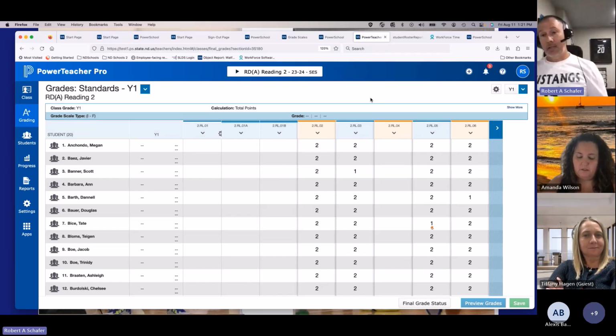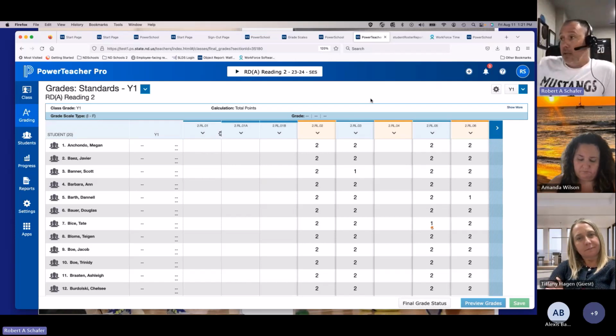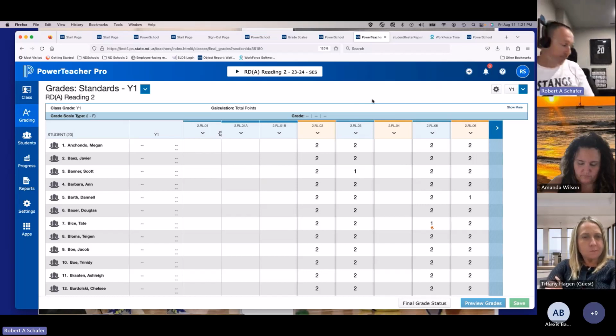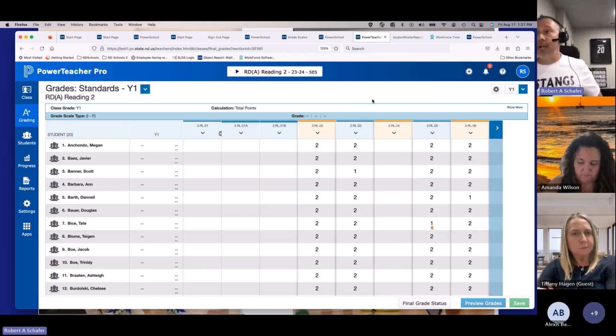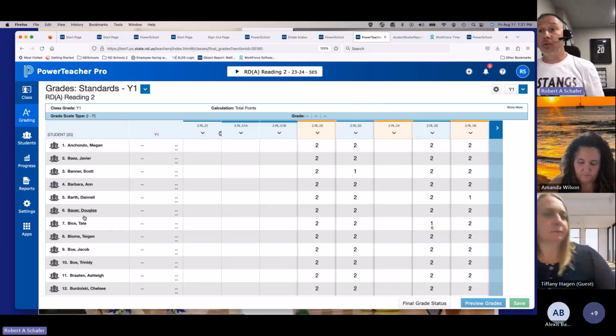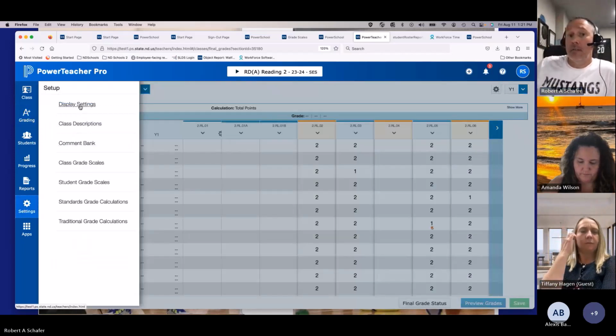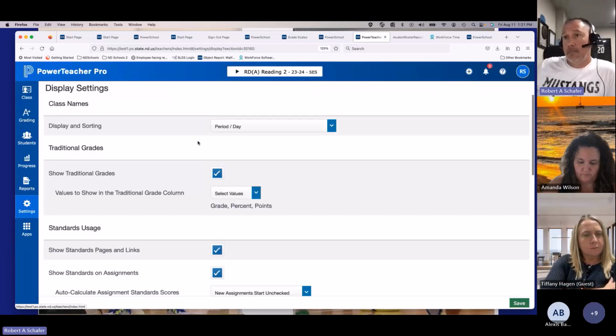Okay, so back to the grade book. Tiffany, that was a good question. So just don't forget this small, medium, large piece in your initials because that's going to be important for PowerSchool and for standards. Okay, page 4, display preferences. You can do this with me now. Click on settings and display settings.